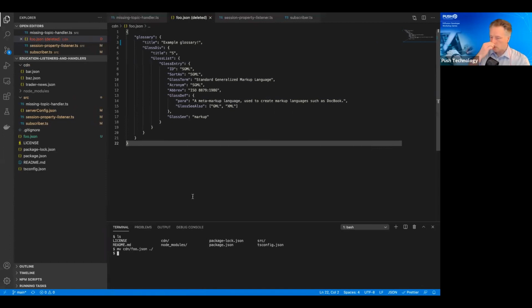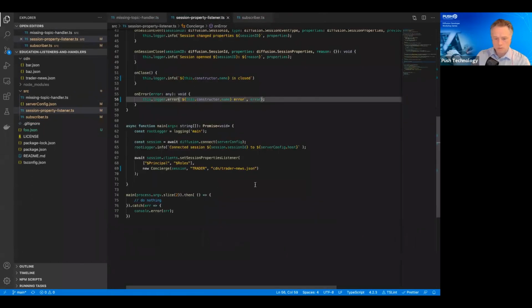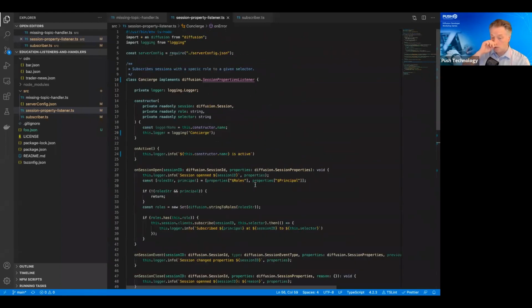Right. The next one I'm going to show you is the session property listener, which we've referred to as the concierge. Here we go. Just walk you through the code. There's not much to it. There's even less than last time because there's only one moving part.